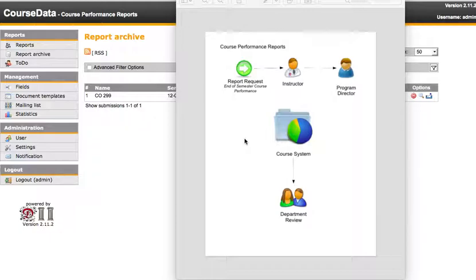At the end of the semester, or perhaps in a periodic fashion, a report request is sent out by the administrator of the system. This request is assigned to an instructor, and the instructor becomes an author of the report. Next, the report is sent out to the program director, who approves the report, and it's then stored in the course data system.